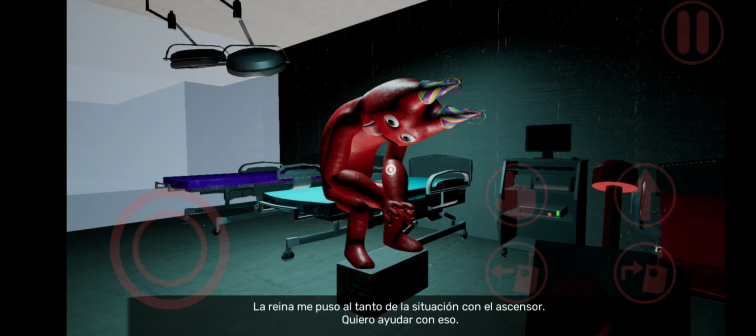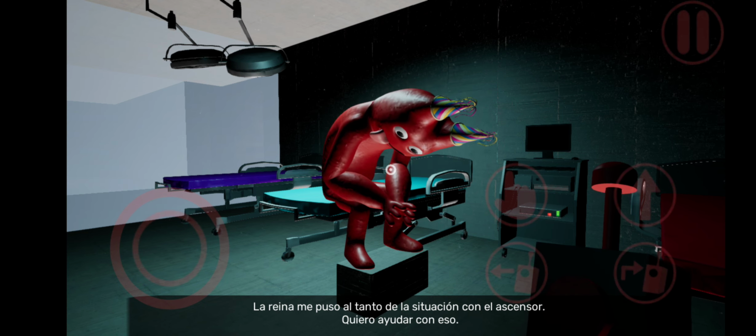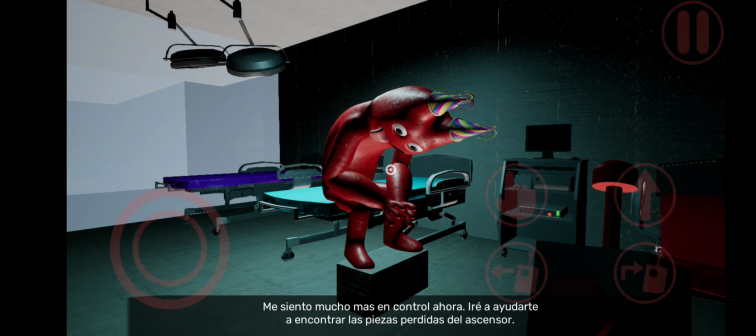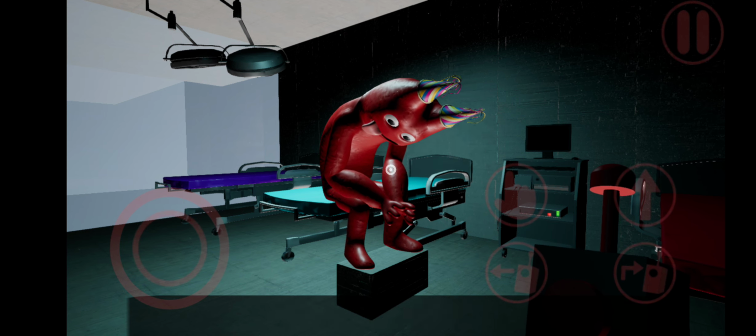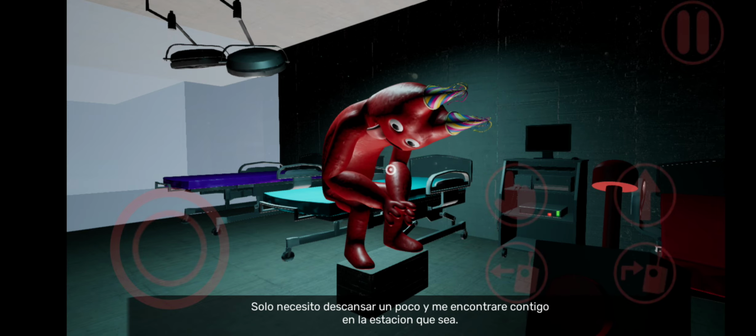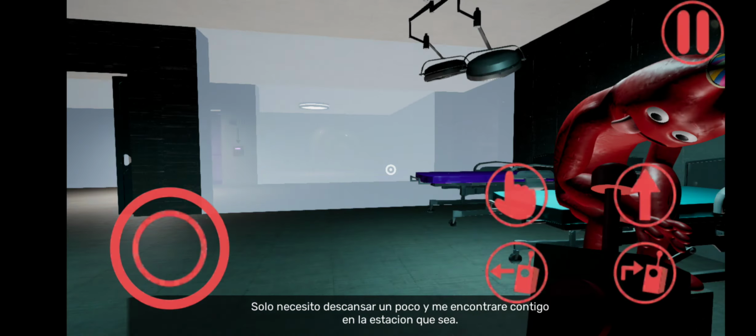The Queen filled me in on the situation with the elevator. I want to help with that. I feel much more in control now. I'll come help you find the missing pieces of the elevator. I just need to rest for a little bit and I'll meet you at whatever that station is.